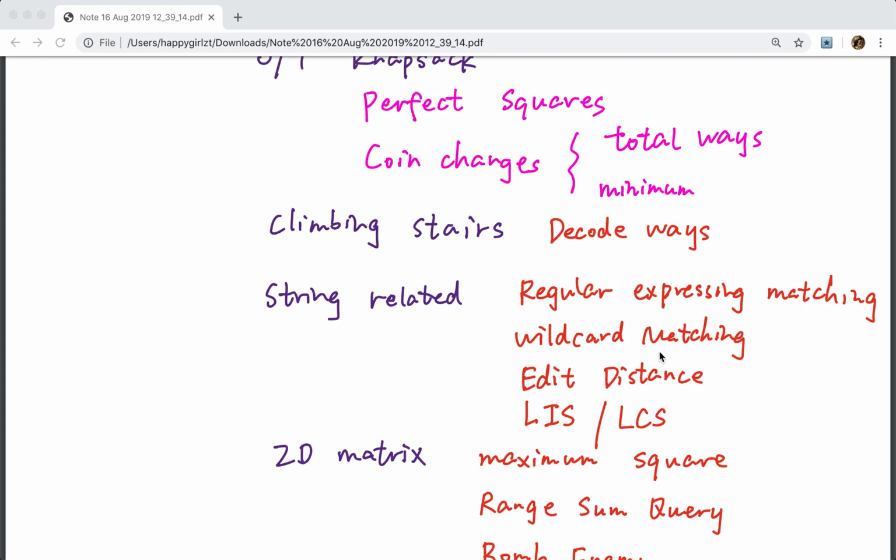Another big part is the string-related problems. Actually, I think it all starts from edit distance, the longest increasing subsequence, and the longest common subsequence. For edit distance, we use a 2D array and try to fill that table. This problem I explained yesterday is also like edit distance.